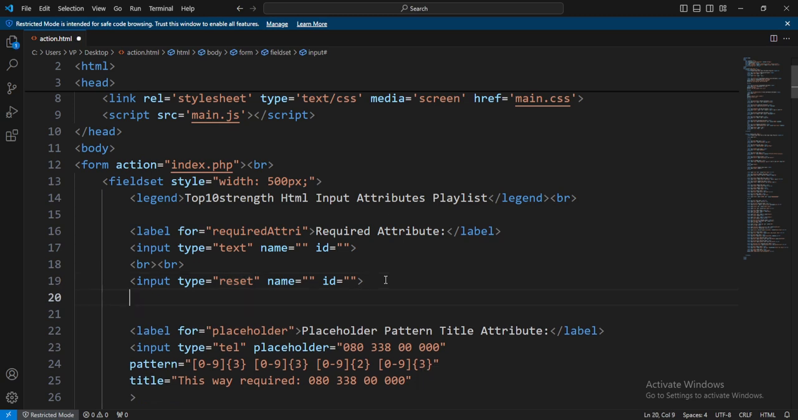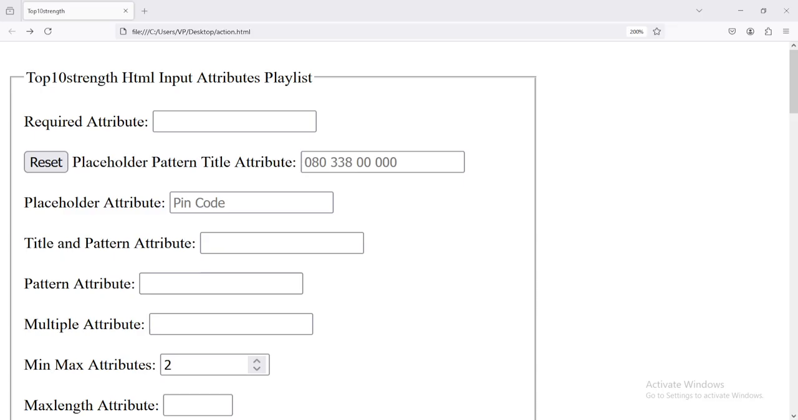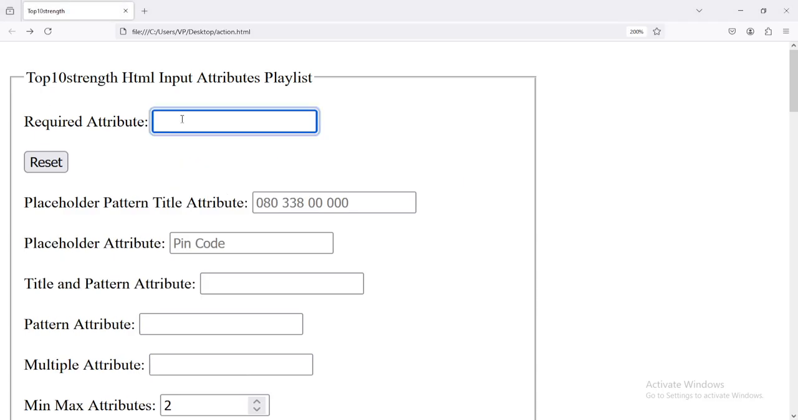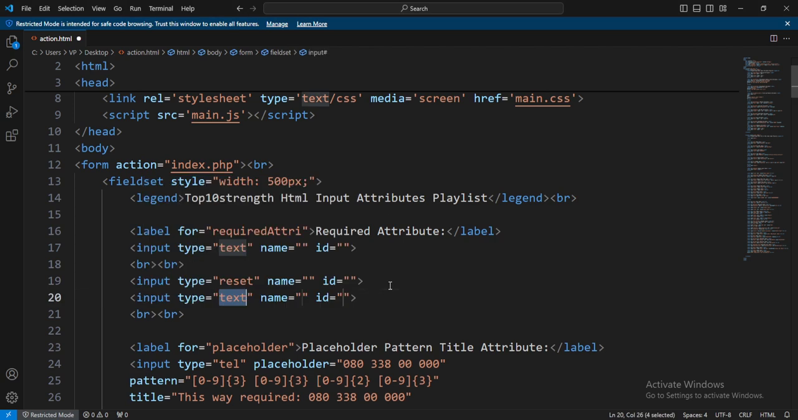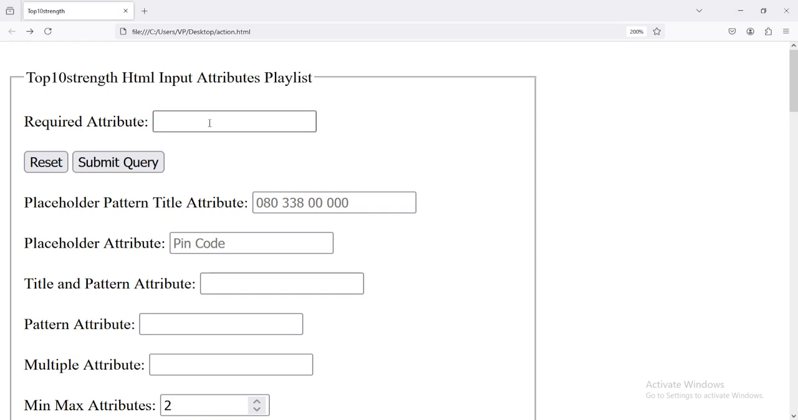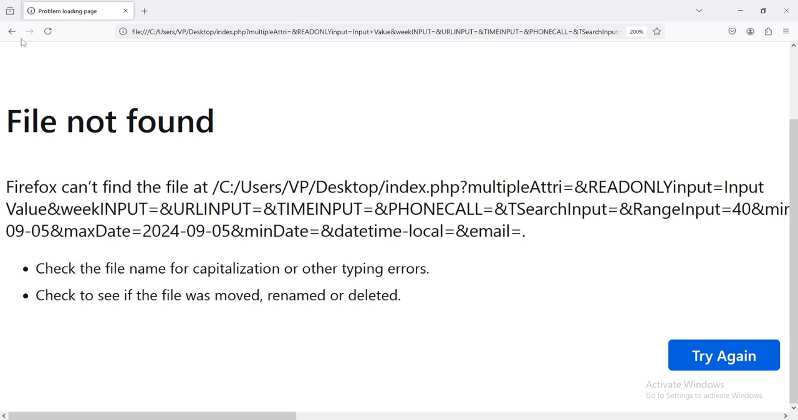Let's add a break again, times 2. So right here, let's bring another input, an input of type submit, because we are trying to submit something. Let's reload. Yes, so we have reset and we have submit. So let's say we haven't written anything inside this input right here, and we haven't specified our required attribute. Let's submit it. Can you see our form is going somewhere, right?